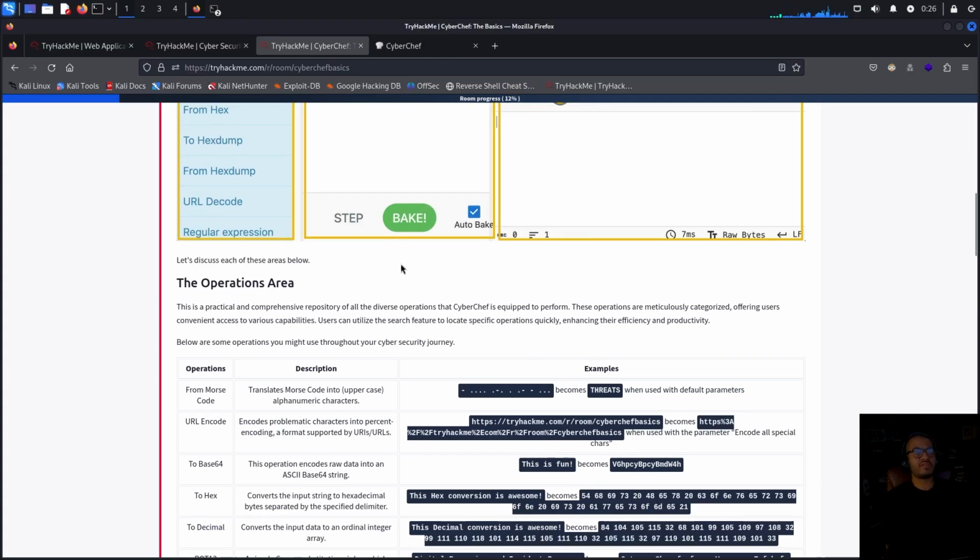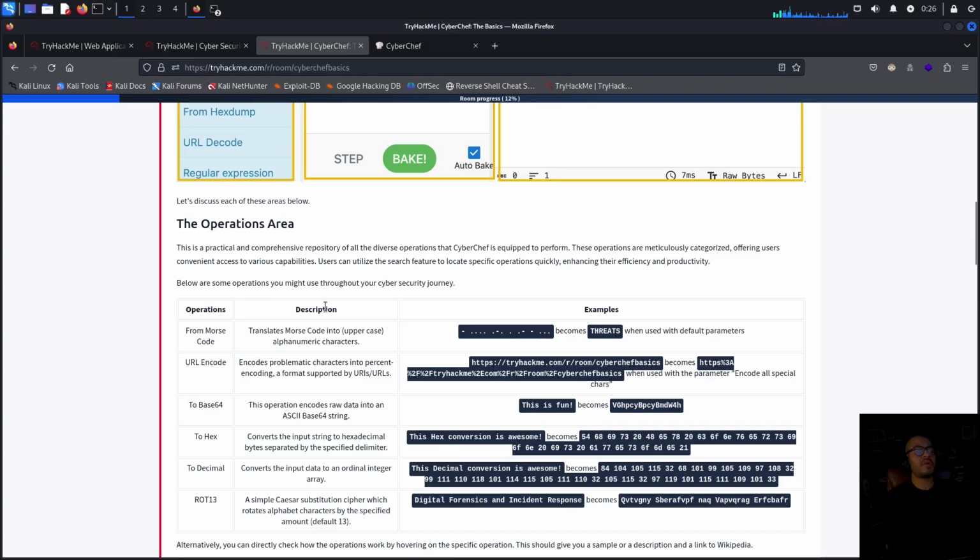The operations area. This is a practical and comprehensive repository of all the diverse operations that CyberChef is equipped to perform. These operations are meticulously categorized, offering users convenient access to various capabilities. Users can utilize the search feature to locate specific operations quickly, enhancing their efficiency and productivity. Below are some operations you might use throughout your cybersecurity journey.